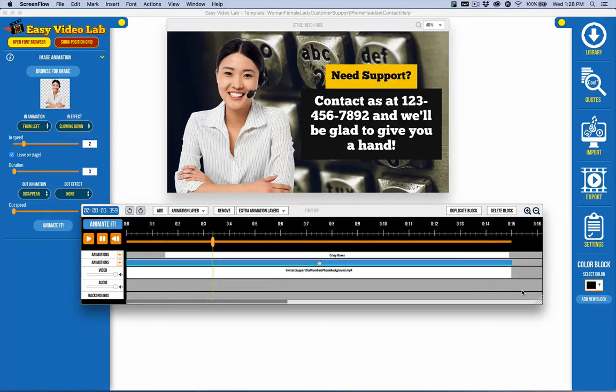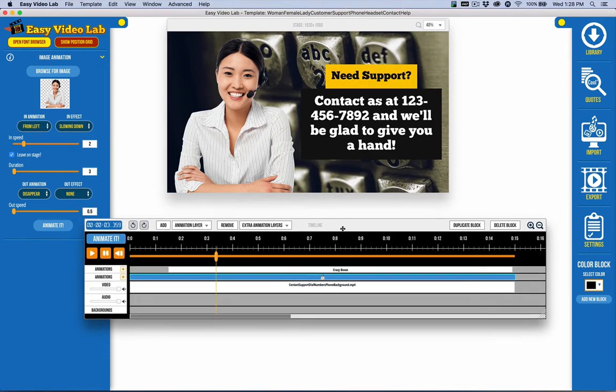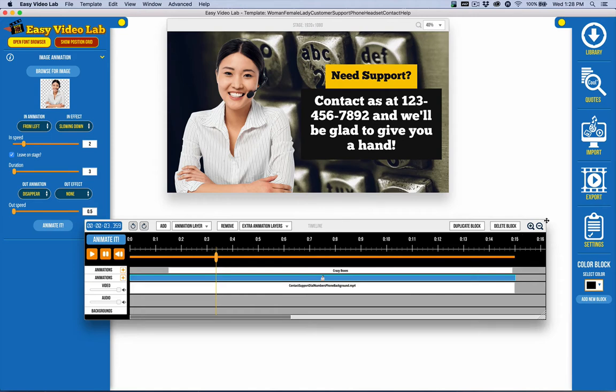Hello, in this video I want to share with you details on the timeline in Easy Video Lab. So this is a timeline right here. It will tend to open up in a normal size. You might want to zoom out or whatever. You have the ability to zoom in or out to see everything on the timeline.